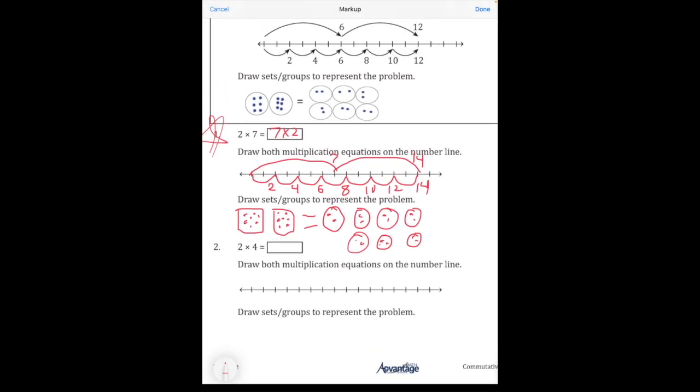All right, 2 times 4. Well, that's the same as 4 times 2. All right, now I got to show it on that lovely number line. 2 jumps of 4. So there's 0, 1, 2, 3, 4, 5, 6, 7, 8. So there's 1 jump of 4. Second jump takes us to 8. Now we've got to show 4 jumps of 2. So there's 2, 4, 6, 8. Make sure you label it.